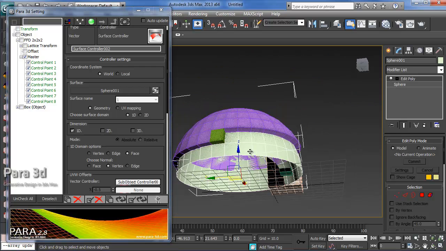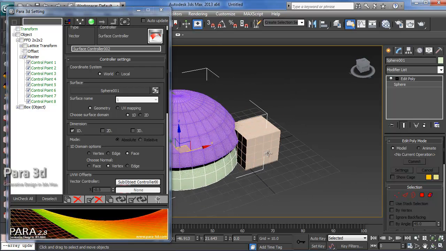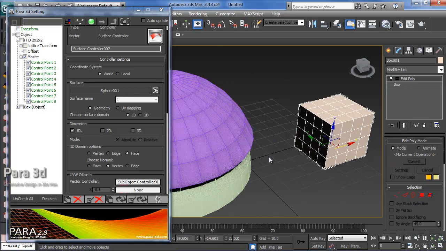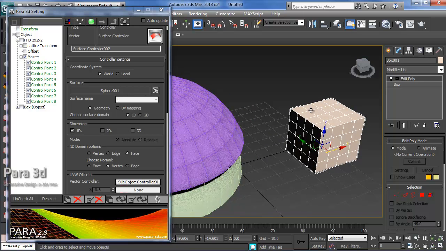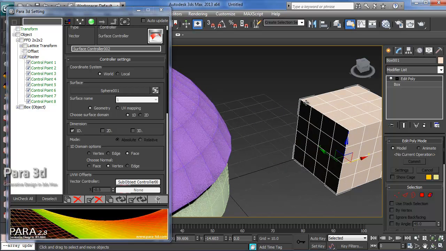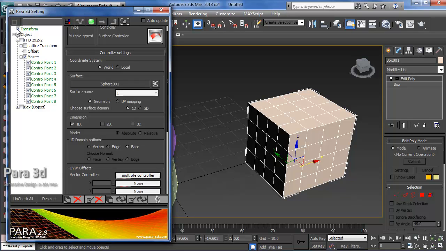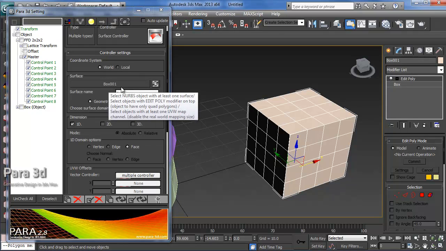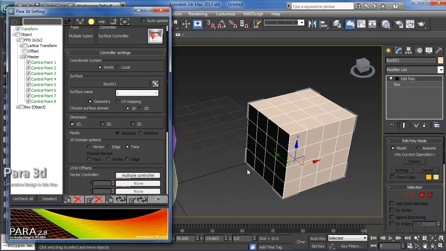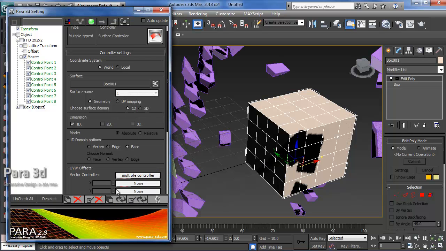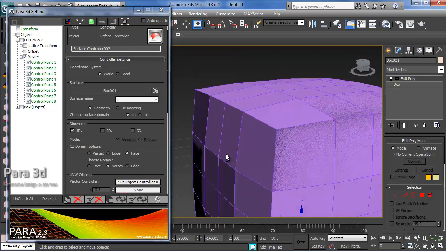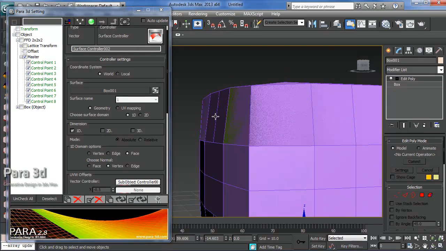Now let's try another surface. I have done this cube here, and we'll see what happens if I do the same for these patches around the corner. So we choose all our surface controllers here, and then we'll simply change the surface to the box, and we'll update the array. Alright, I don't see any gaps, but at the corner they got a problem.